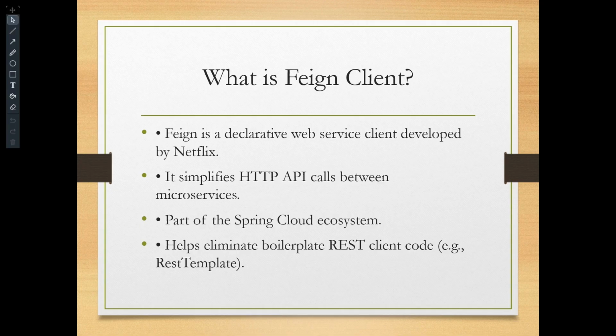Feign client is a declarative web service client developed by Netflix. It is a declarative web service, like the OkHttp client or RestTemplate. It is the same as those, but at a much more advanced level. The second point is that it simplifies HTTP API calls between the microservices.